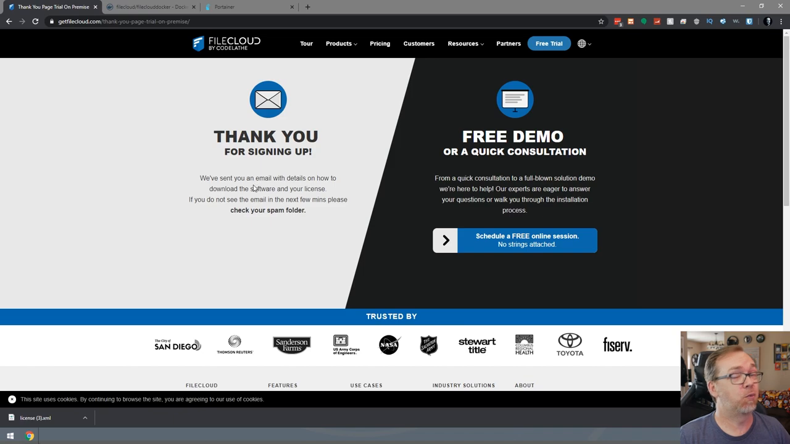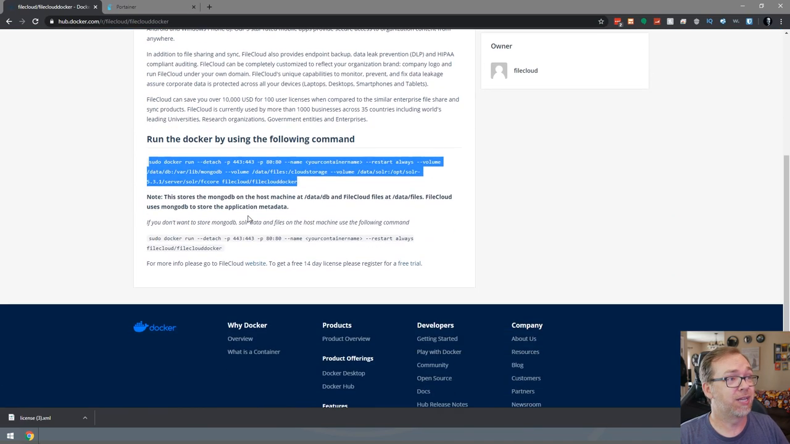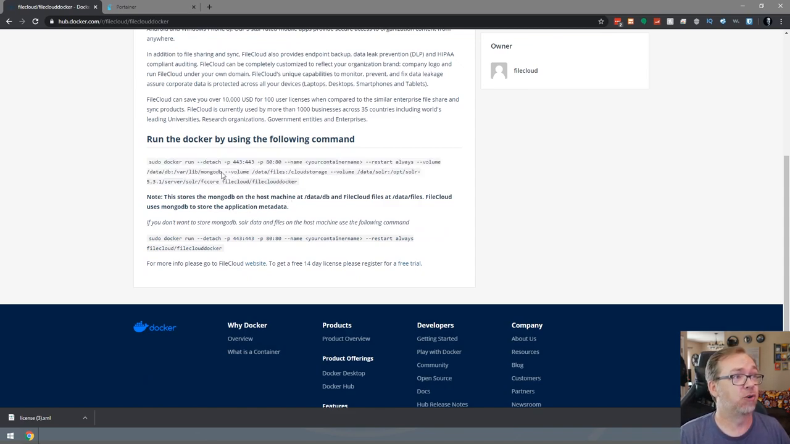Really, we're actually done with the getfilecloud website. We've done everything there that we really need to do, but we can go ahead and close that. Okay, so the next thing we'll do is we'll jump over here to the hub.docker.com page with the official release. We'll scroll down. This will be available in the link or in the blog post that's linked in the description down below. There's a couple of options on how to run this, either with or without a database.